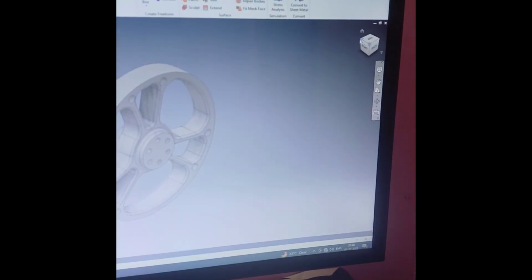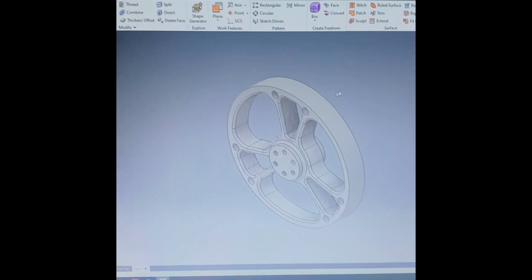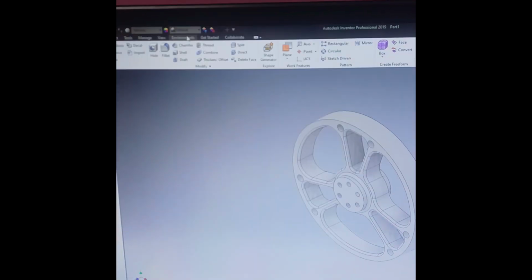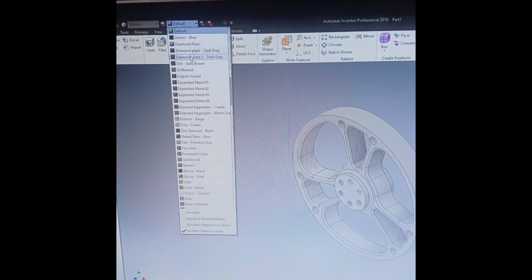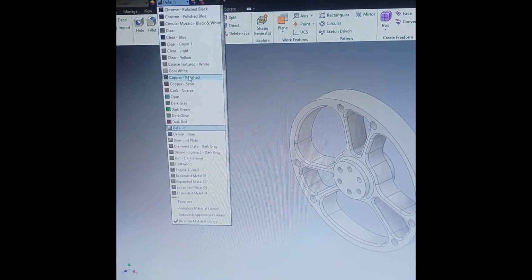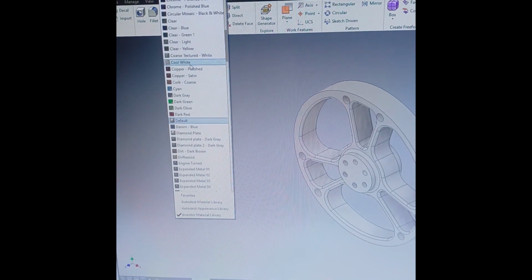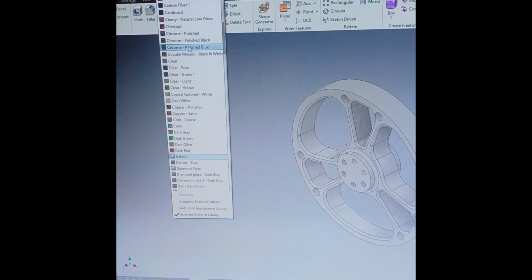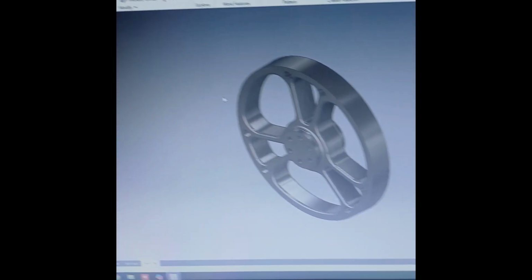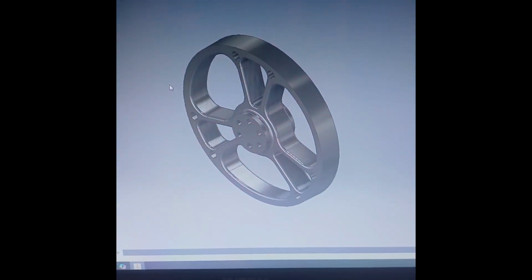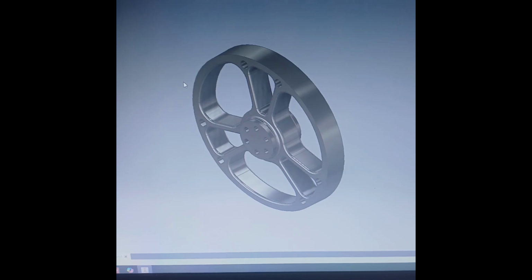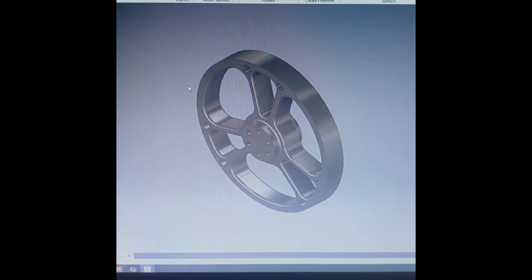Now here you can rotate it. Now I'll define the appearance from here. I'll define it as chrome finished. So this is the chrome polished black. You can give any color you wish to. So this was the final.